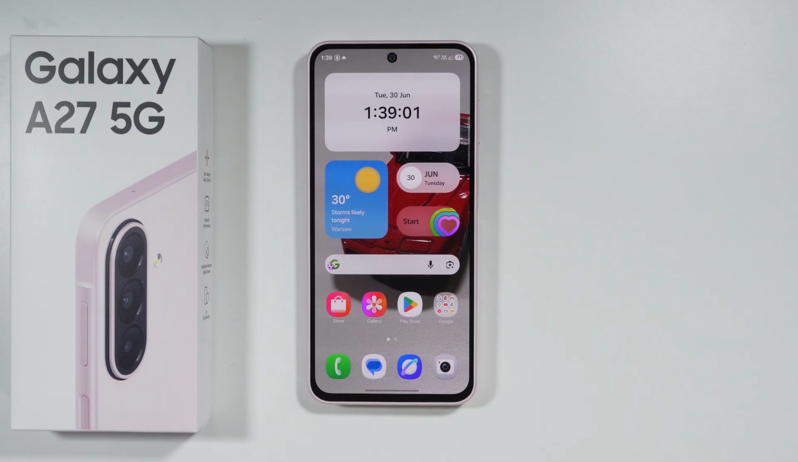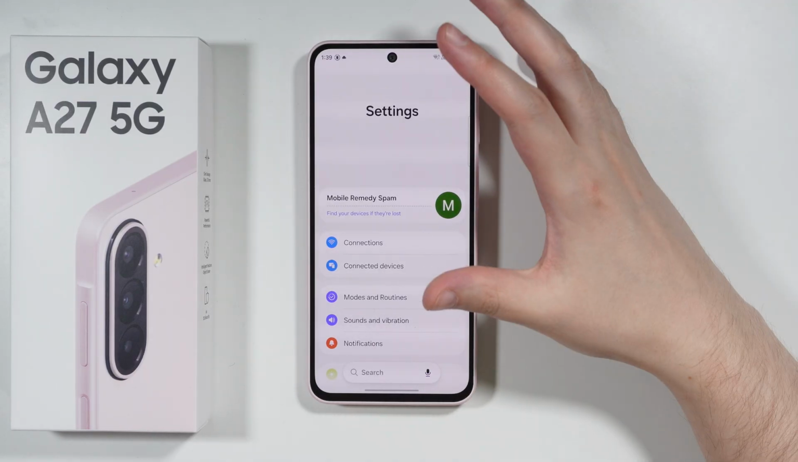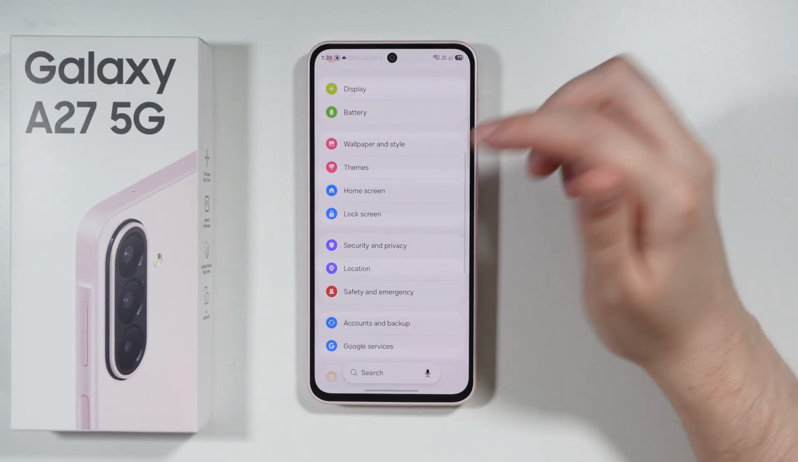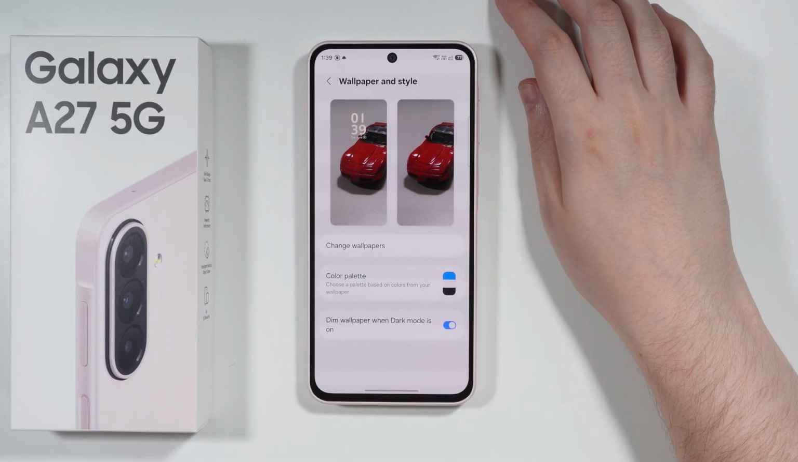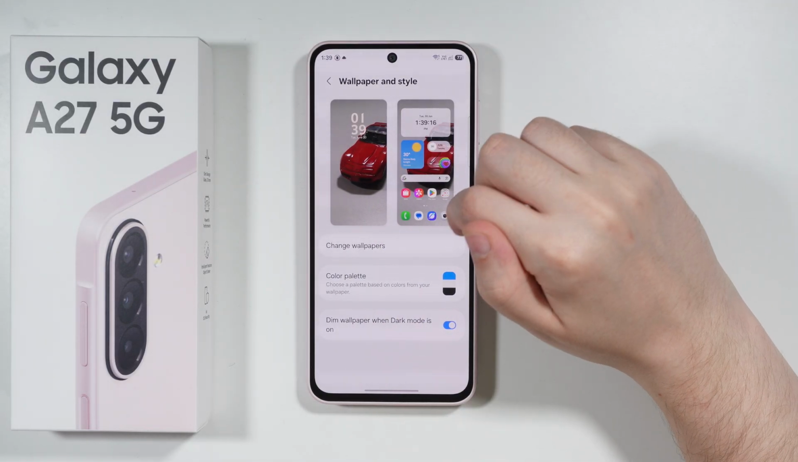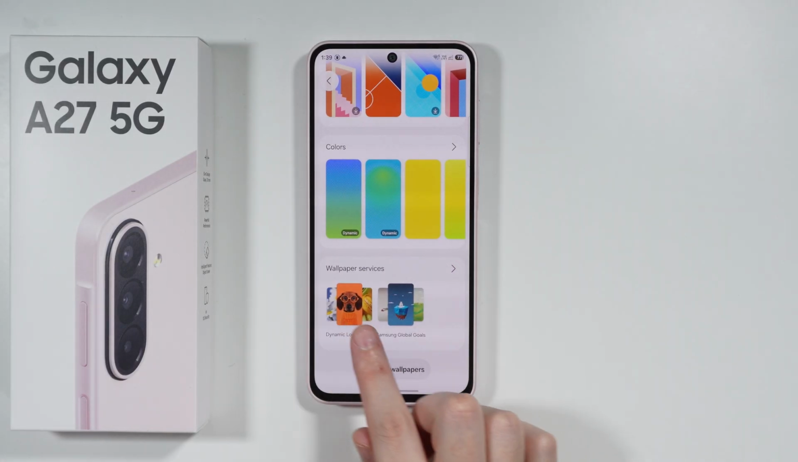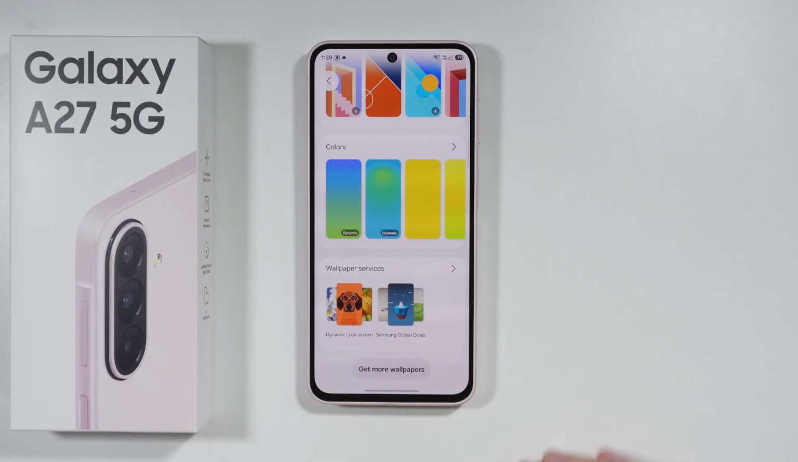If you want to enable dynamic lock screen on a Samsung Galaxy A27, then first of all, we need to open Settings. Once you open Settings, we should be able to scroll down a little bit and go to Wallpaper. Over here in Wallpaper and Style, we should be able to go to Change Wallpapers, and then scroll down in here, and you can find Wallpaper Services with the dynamic lock screen option.